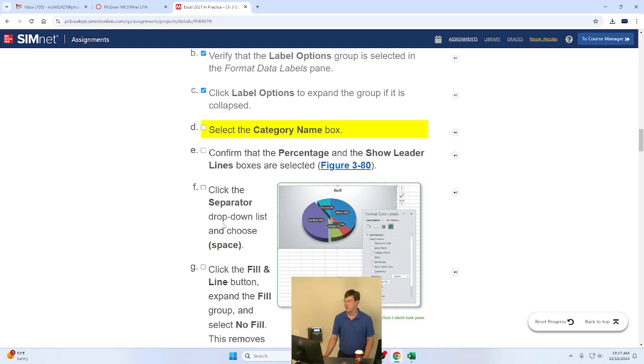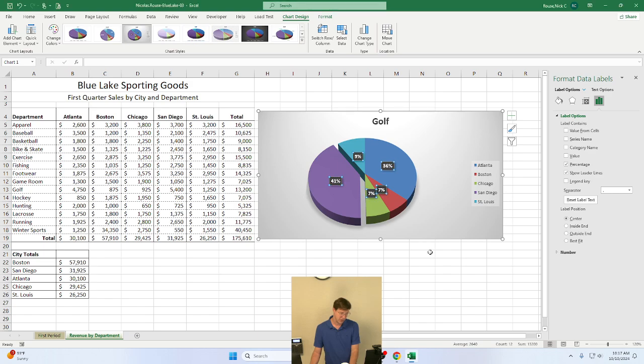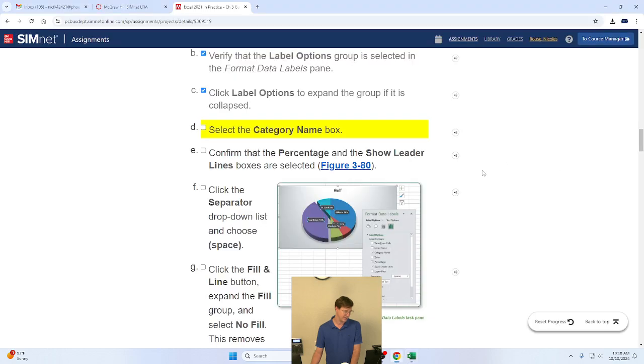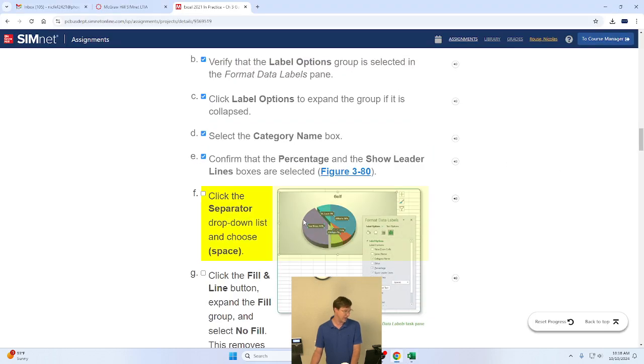So, all right, so for this next part, what we want to see is the category name, the percentage, and we're going to show leader lines. So check this out. Over here, everybody, you see that percentage and show leader lines are already checked. So we don't have to check those. If yours are not checked, make sure that these two are checked. The other one we're going to check is category name. Make sure that this checkbox, it puts the cities on there. So make sure that you click category names so that the cities show up. So make sure these three boxes are checked. That's the next step.